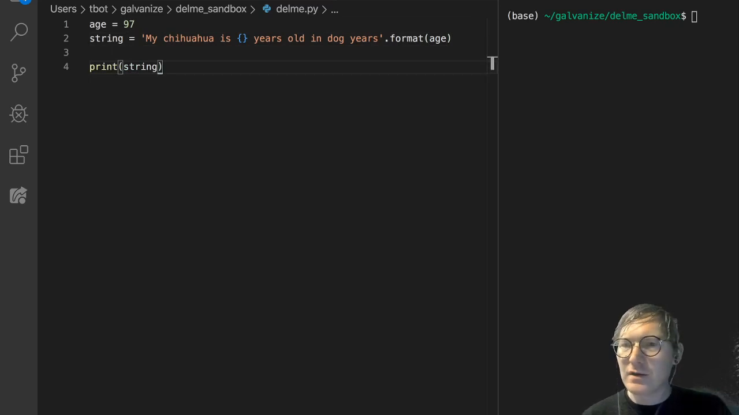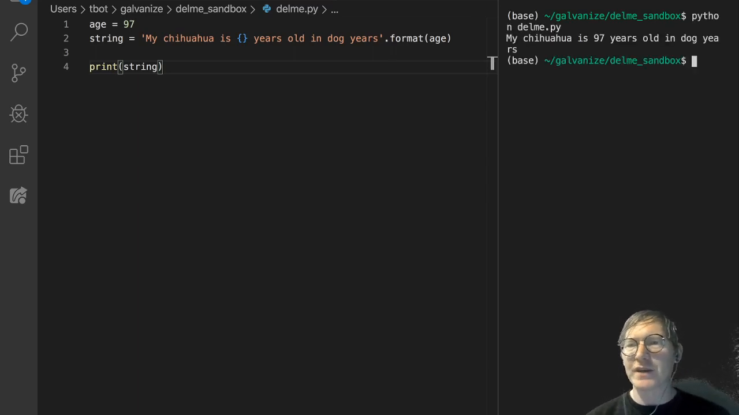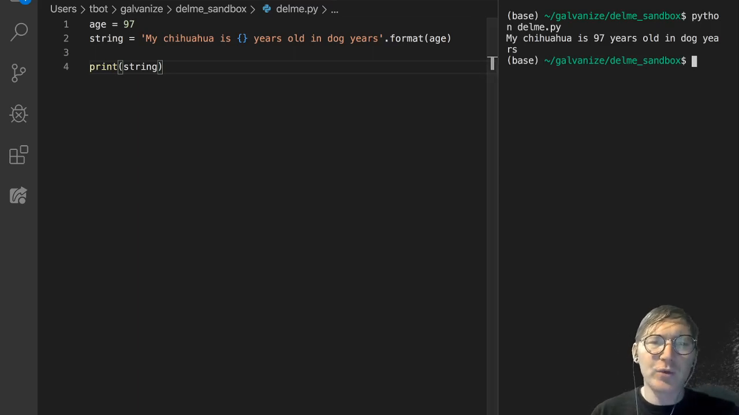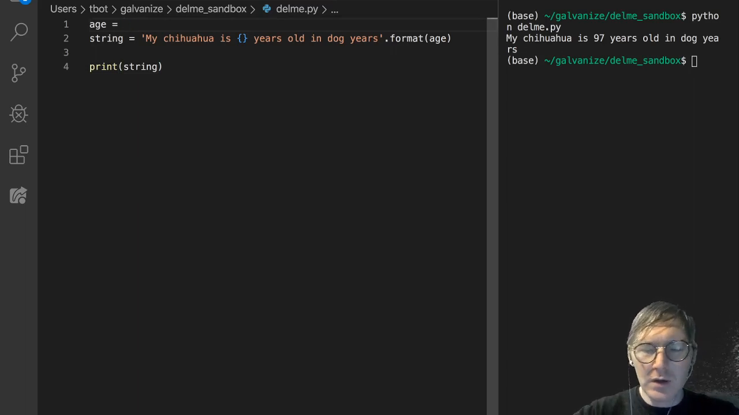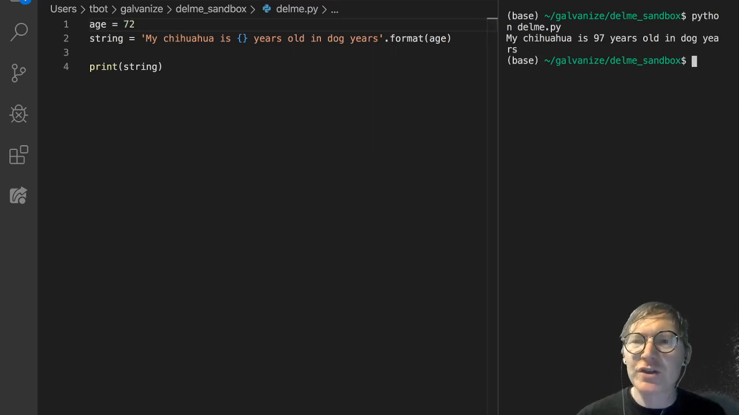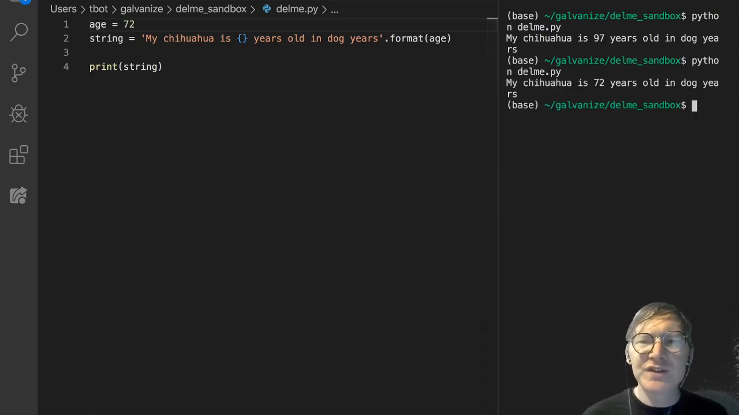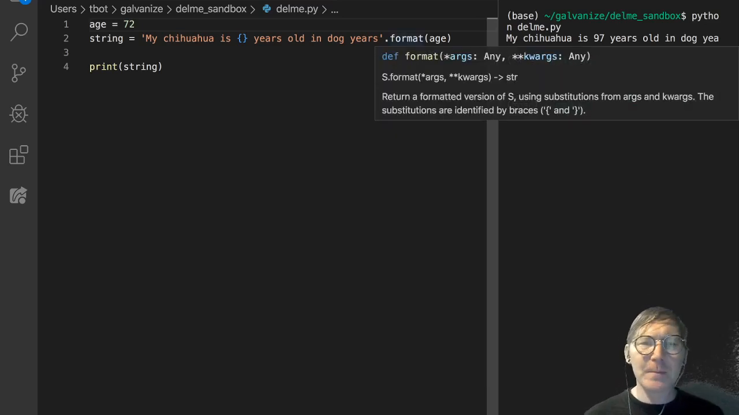and let's see what that does. My chihuahua is 97 years old in dog years. So that's kind of cool. That means that we can have a variable here where we don't have to constantly change anything here. And 72, so this is just basic interpolation. It's just cleaner. So this is dot format. I used to use dot format all the time.